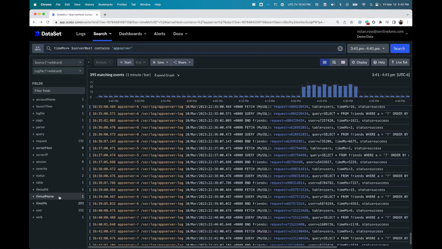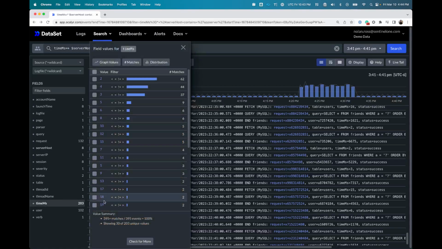Now let's say I want to look at maybe a histogram. I want to see the distribution of this time MS and server host. I can click on the distribution.